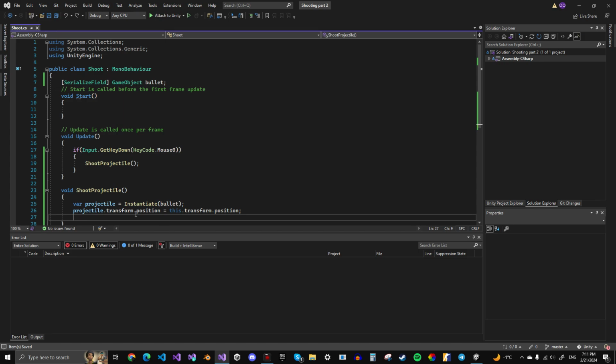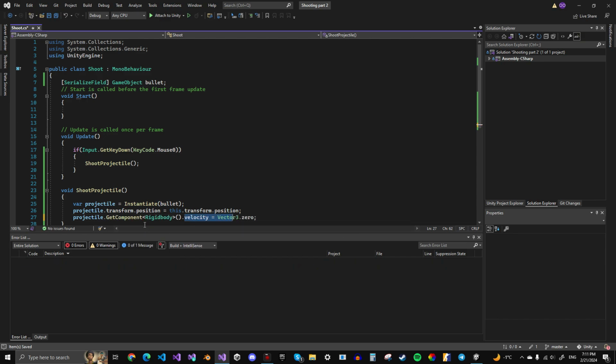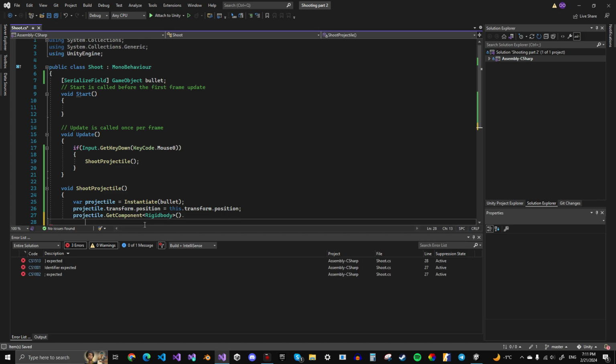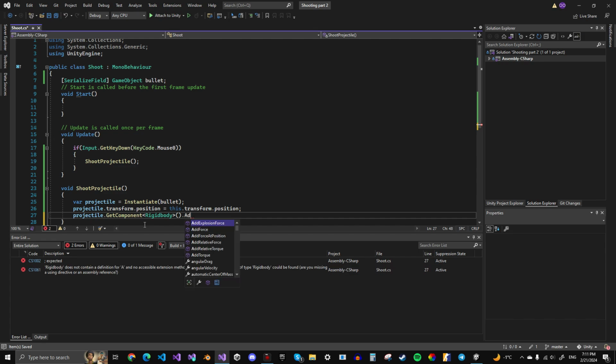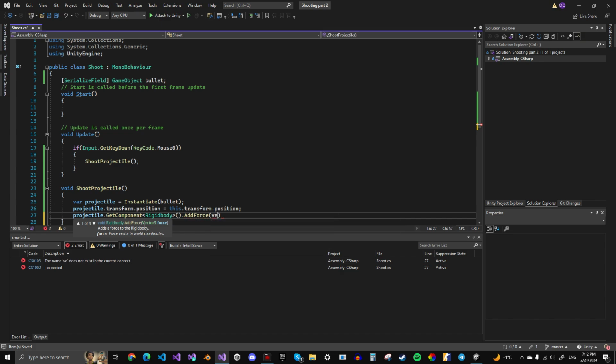We just want to add a force to it. So what are we going to do with it? We're going to say projectile.GetComponent<Rigidbody>().AddForce. Now we want to shoot it forward, so Vector3.forward multiplied by, and we actually want the speed.